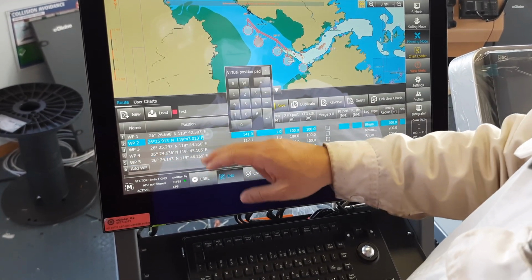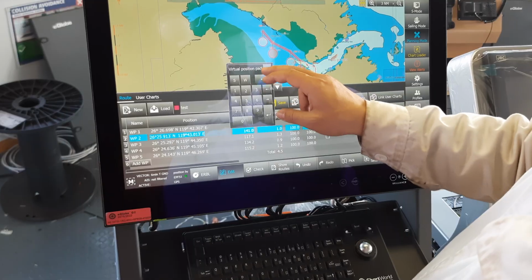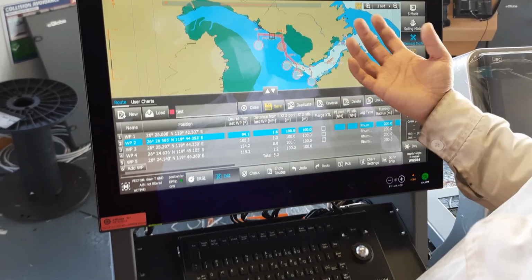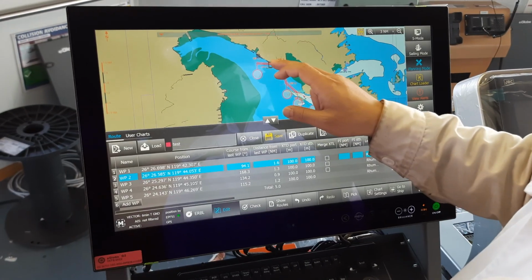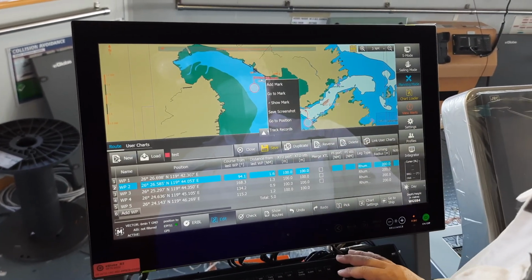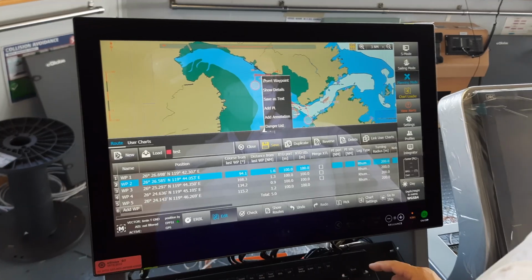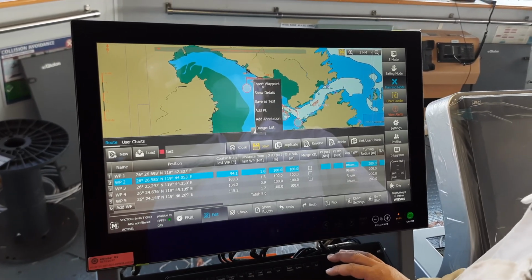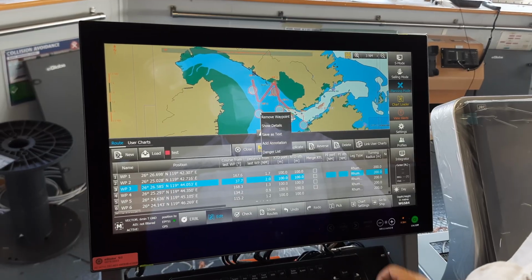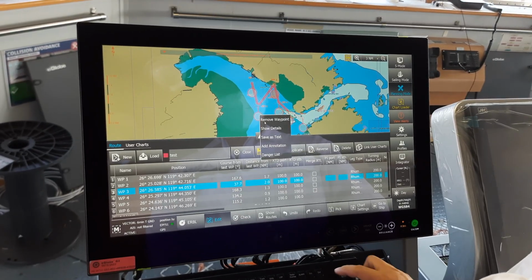Here you can also double click to change by keyboard. You can also move by finger. If you want to insert a waypoint, hold down, right click or use the keyboard, and select insert waypoint. If you want to delete, right click, delete, remove waypoint.